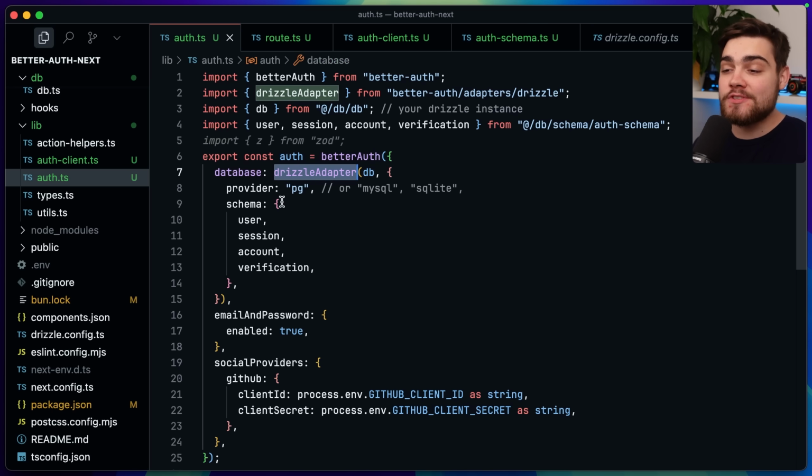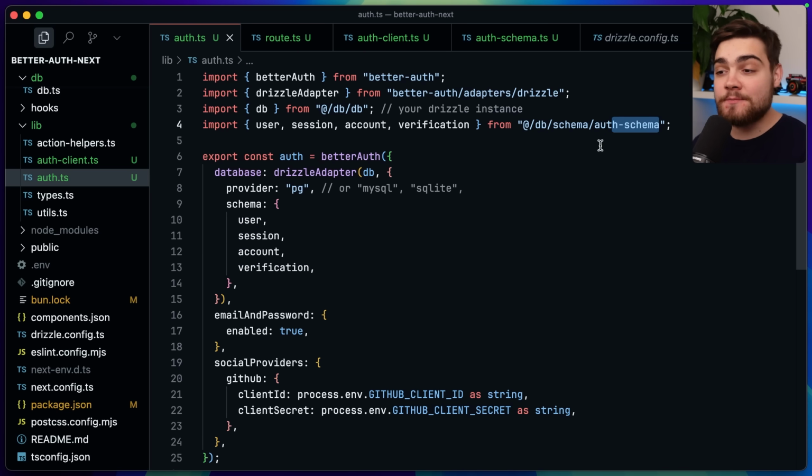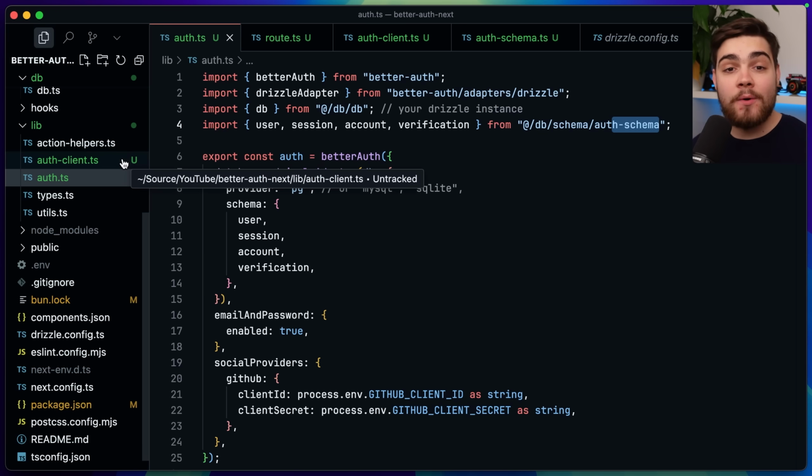I had to provide my Drizzle adapter here inside of my better auth config with the schema and then point it to those tables that I just showed you coming from that auth schema file. You might not have to do this, but for some reason I had to set that up. It might be because I moved where that auth schema file actually was.